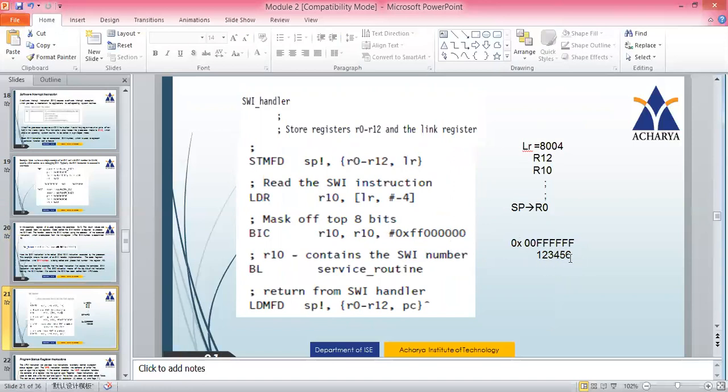Whenever we AND any number with F, we retain the same number. So what is the number we are going to get here? 6, 5, 4, 3, 2, 1. If we have other two digits, those will be masked with 0. Any number you AND with zeros will be 00 only. So we have masked the upper part. So what is the actual number we got? 1 2 3 4 5 6. It is the actual address of the service routine.